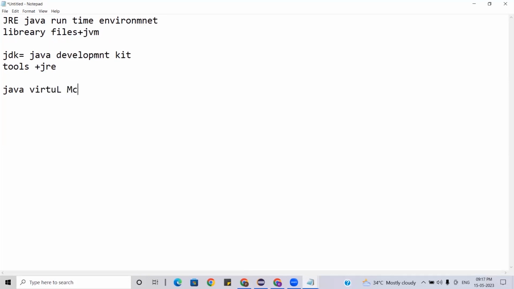Okay, so now what if I say Java Virtual Machine? What is the Java Virtual Machine? JVM is what is called the Java Virtual Machine. This is nothing but a combination of compiler plus interpreter.